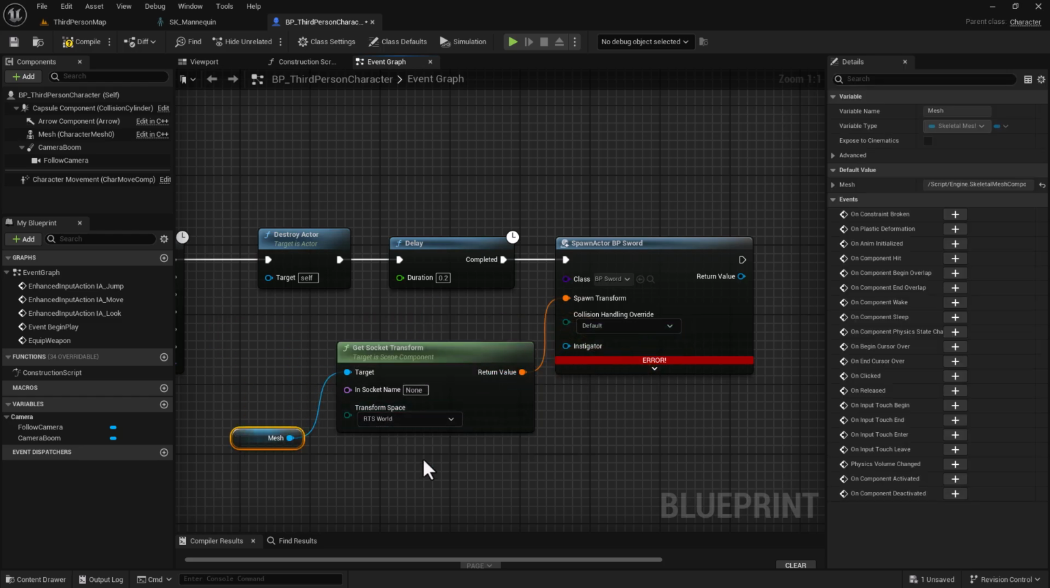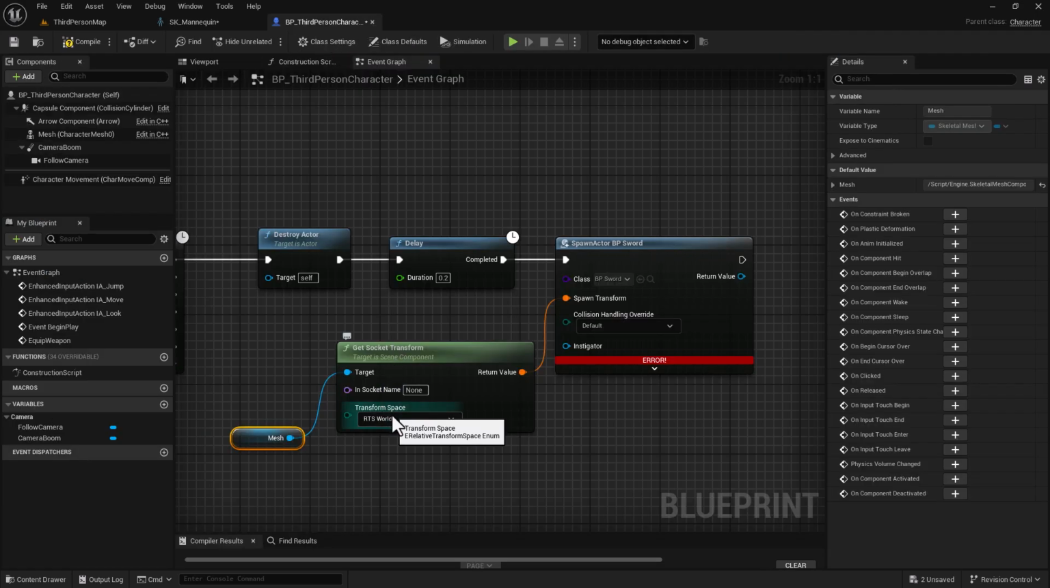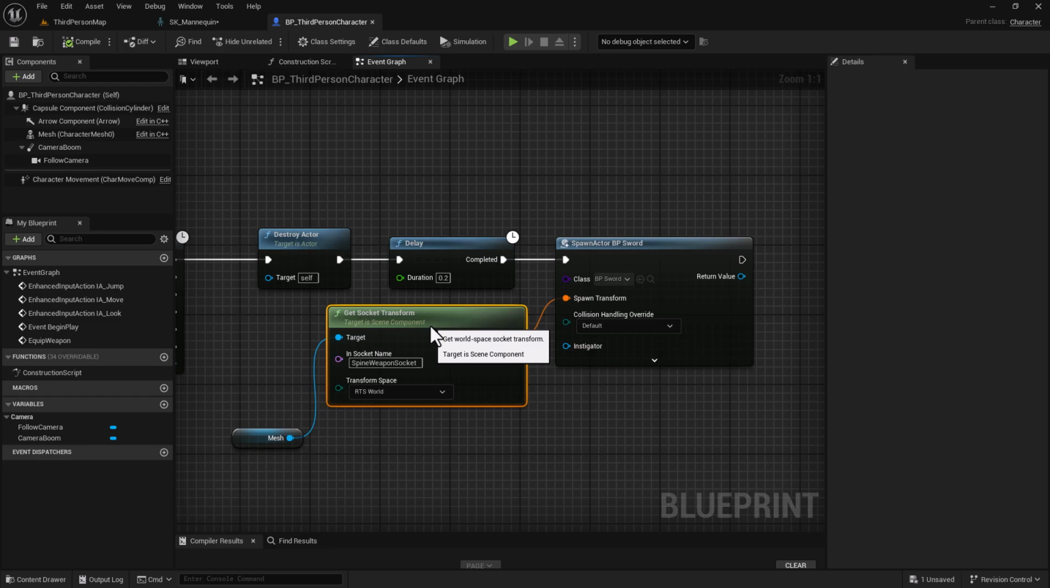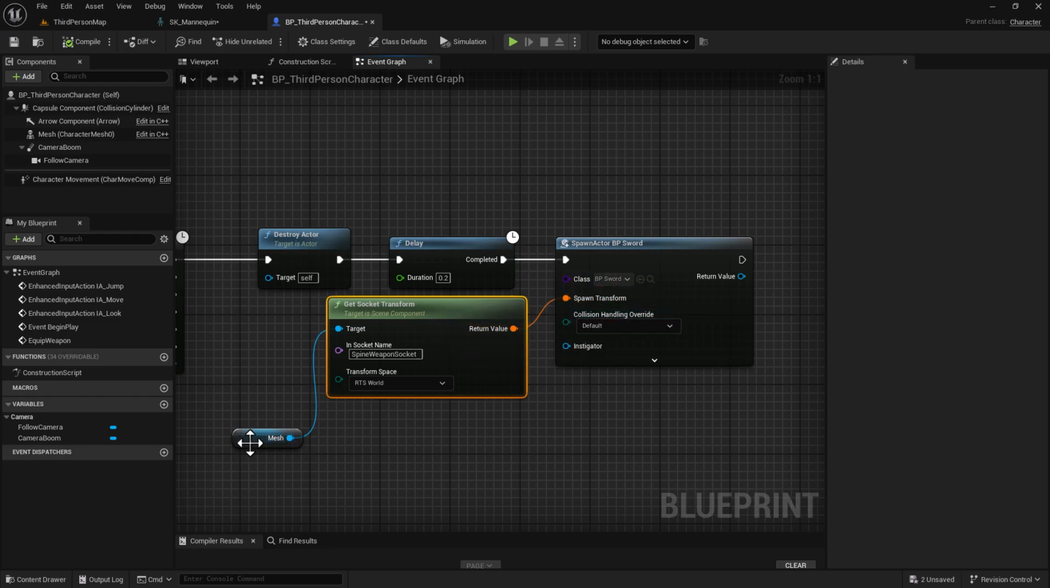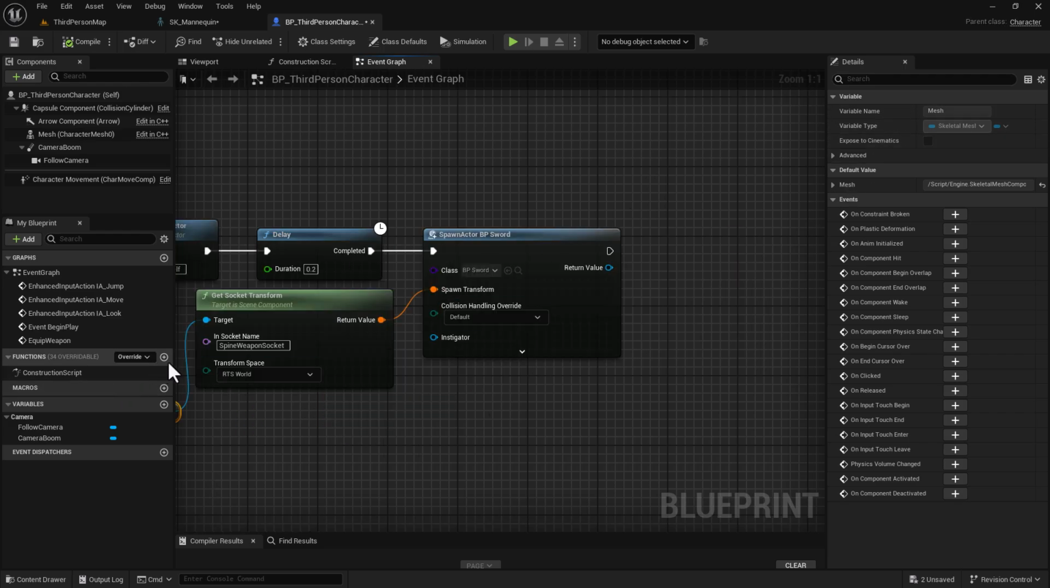We're going to move this right here. And like I said earlier, we're going to need to populate this socket. So what we want to do is go back to our mannequin, and we need the spine because that's what we're grabbing it from. So we're going to copy this spine weapon socket and paste it right inside of here. Do a compile and save. Whenever you're doing something, if you don't add a transform, it won't work. So it's very important to do that. Make sure you have this, make sure you have that.